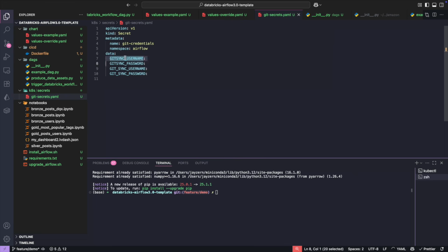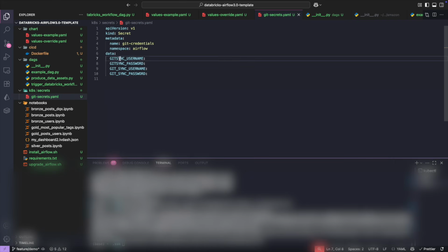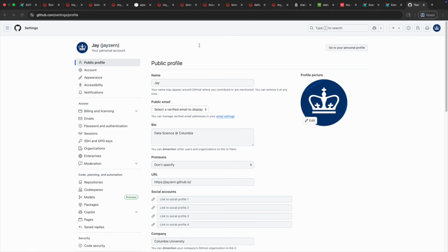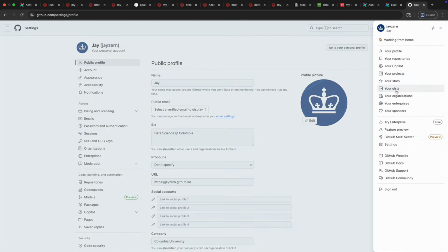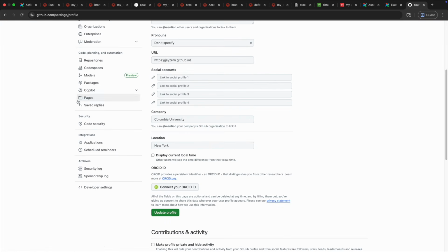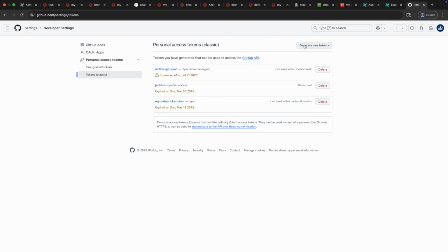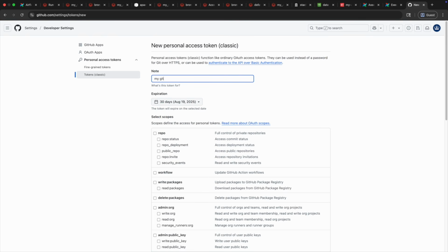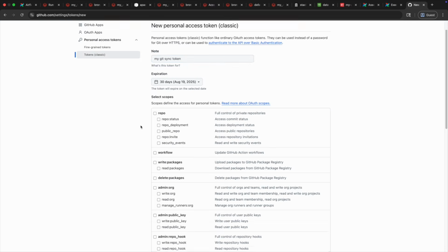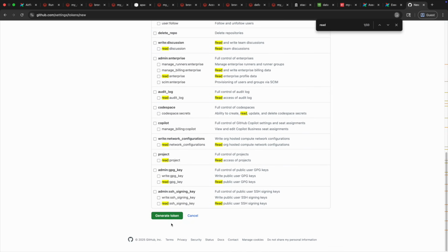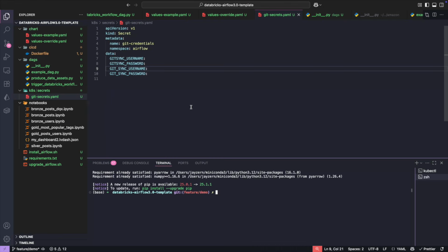And lastly, I need to add 4 things, which is the git-sync username, git-sync password. I forgot which parameters I need for git-sync. I'm just going to add everything for username and password. So in order to get my git-sync username and git-sync password, I'm going to my GitHub account, click on settings, scroll down, click on developer settings, click on personal access token. So click generate token, click on generate new token classic, and click on my git sync token. Click on repo, generate token.